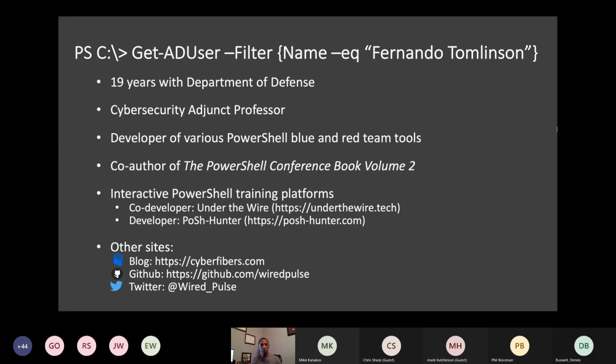I like to develop blue and red team tools, all in PowerShell and really a number of different languages. I'm a co-author of the PowerShell Conference Book Volume 2, along with a number of people who are joining us tonight. So definitely support that, support Volume 3 as well. We don't make any proceeds from the sales of the book. Those go to underrepresented, underprivileged individuals trying to get their start in cybersecurity through a number of methods and means.